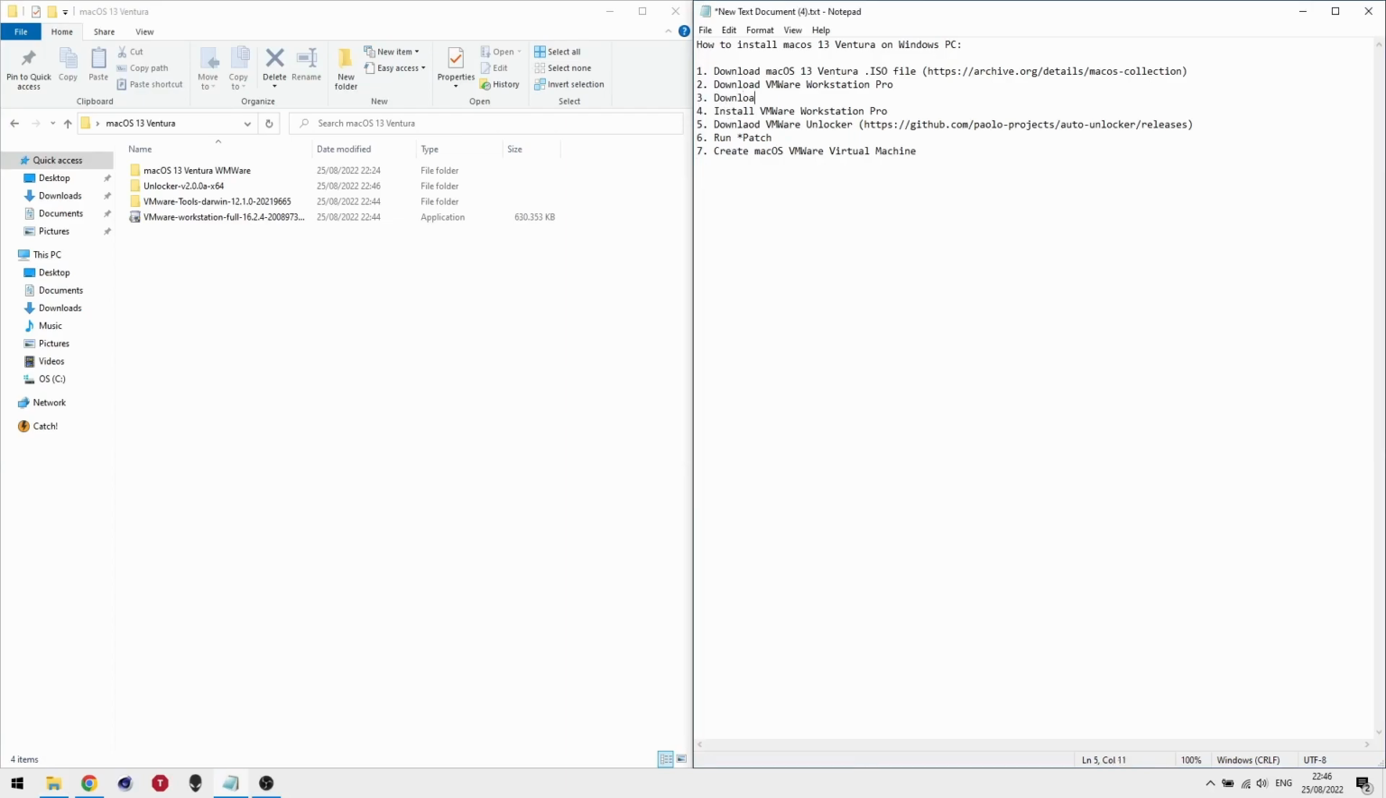Okay, download VMware Tools for Mac OS. So we want Mac OS tools, not for Windows. Good.